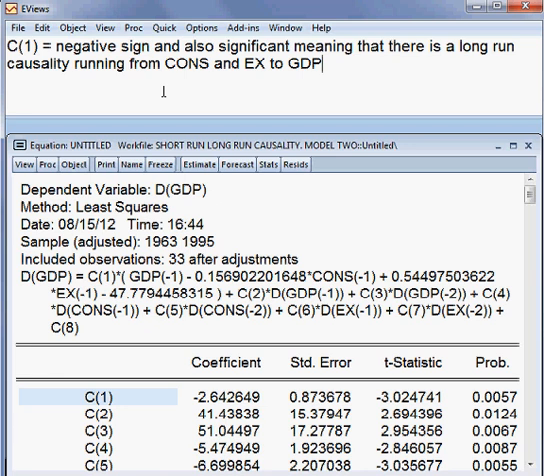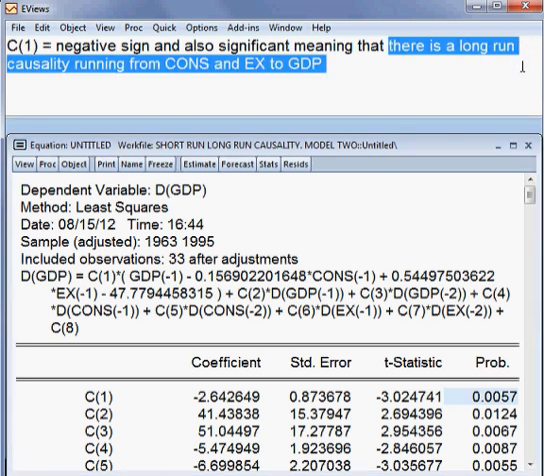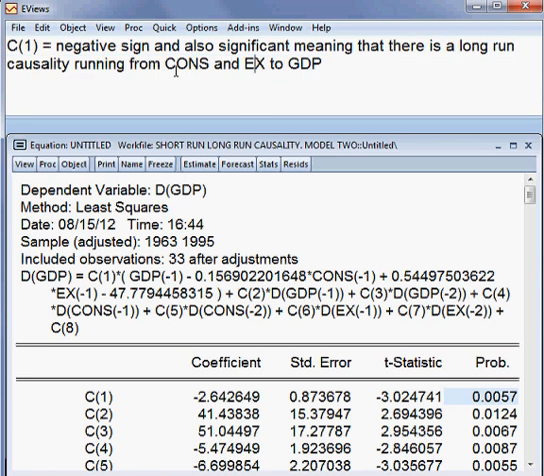So the C1 is a negative sign and also significant, meaning that there is a long-run causality running from consumption and export to GDP. Why? Because the sign is negative and significant.